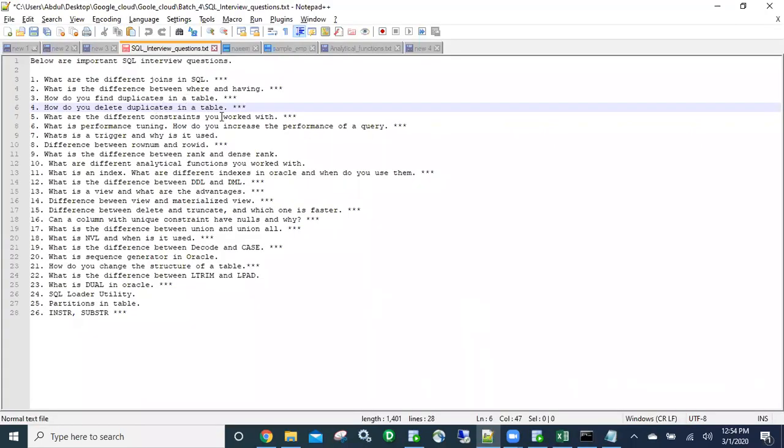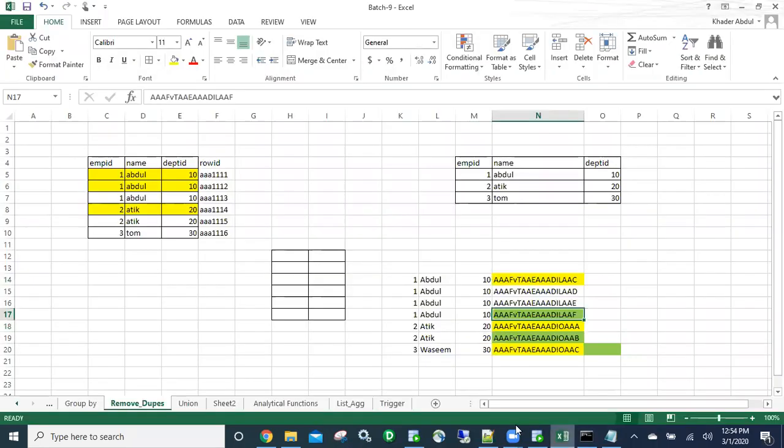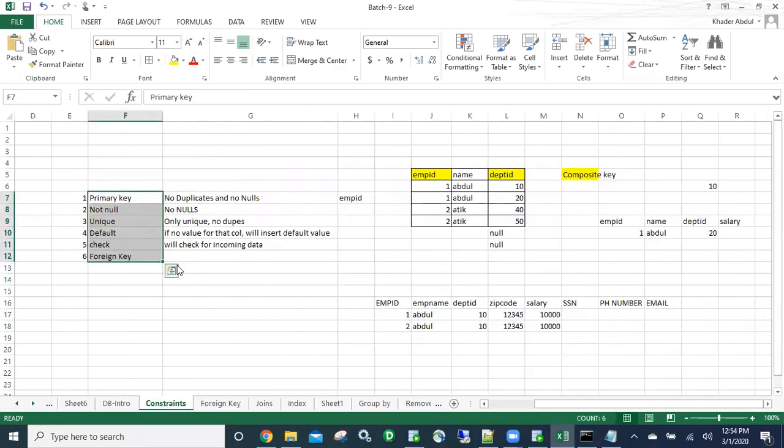Different types of constraints. We know six constraints, right? Primary key, not null, unique. I covered this in detail twice because some of you had questions the next day. So all these six constraints.